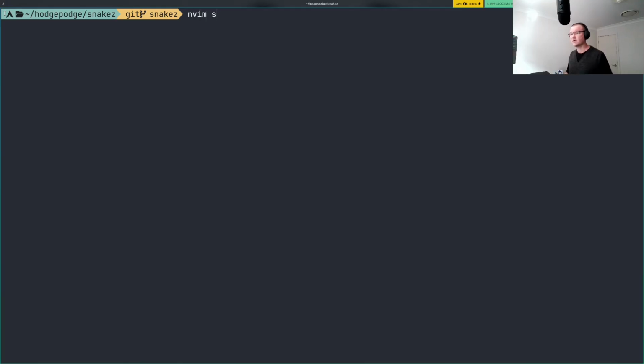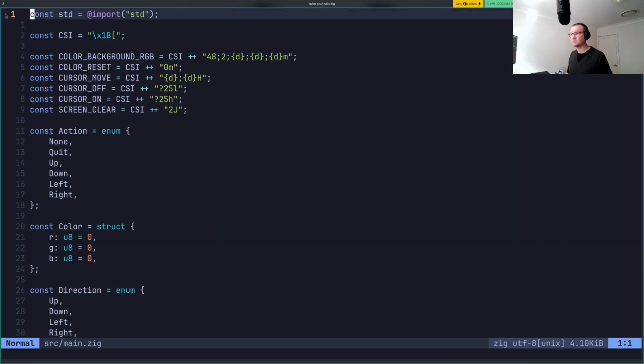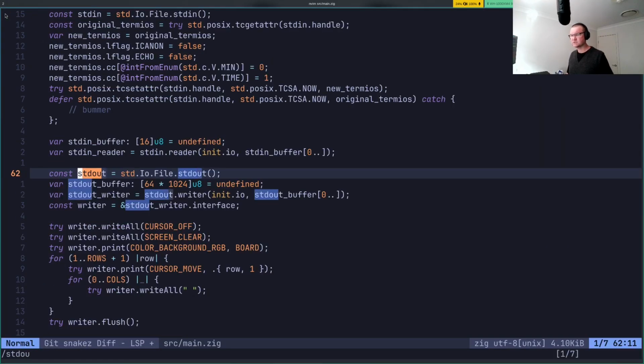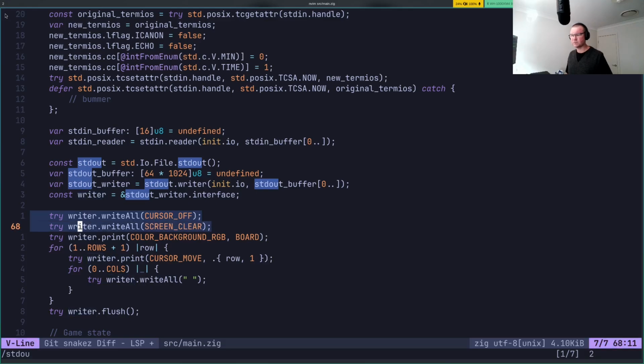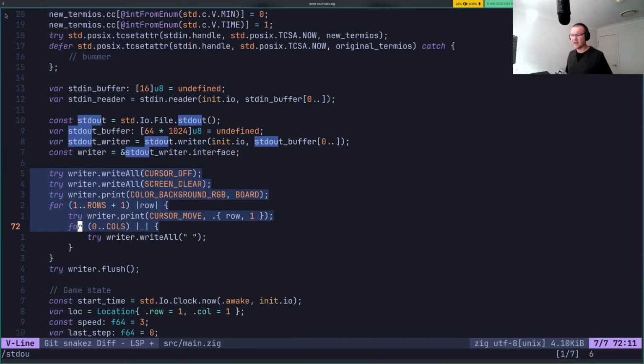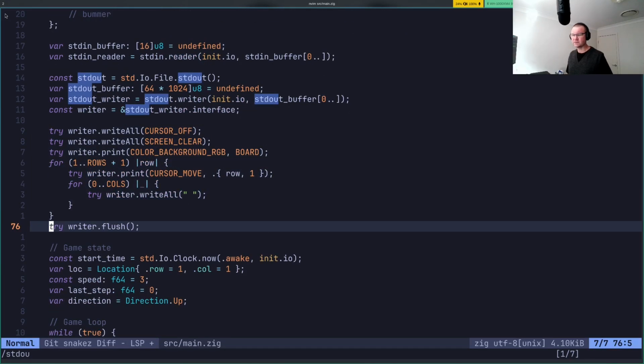Okay, so let's start by converting our application to use two raster images. The first raster image, I'll declare where we set up our standard out. So we've got this section over here where we clear the screen and then we paint the board. After this flush, the screen will be in a known state.